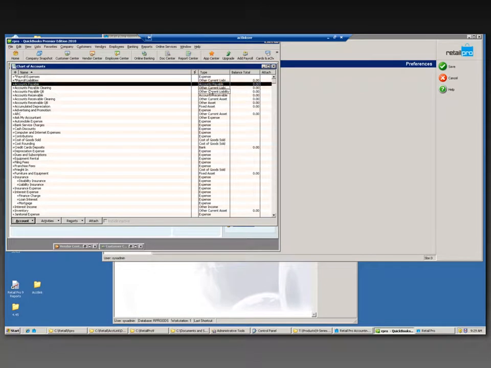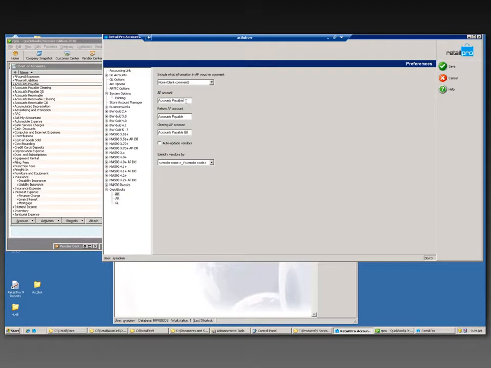All right, and we see that it's of the type accounts payable. So that's our actual accounts payable account. For that, that'll be designated as our AP account. It'll also be designated as the return AP account. This account here is what it's called.